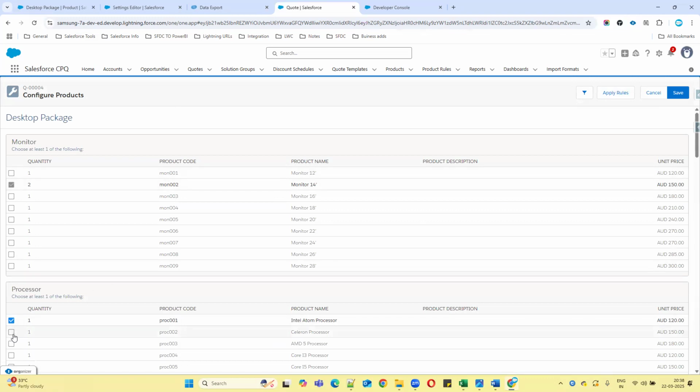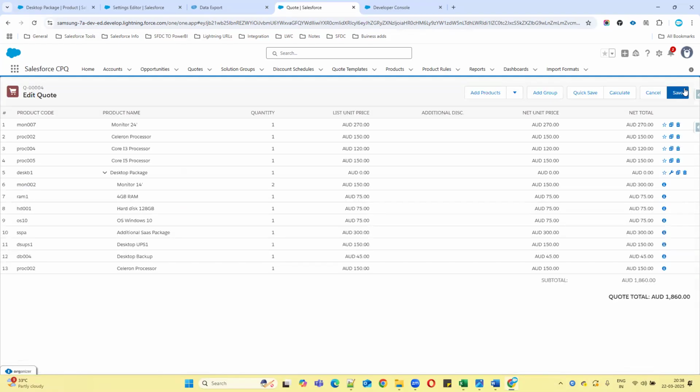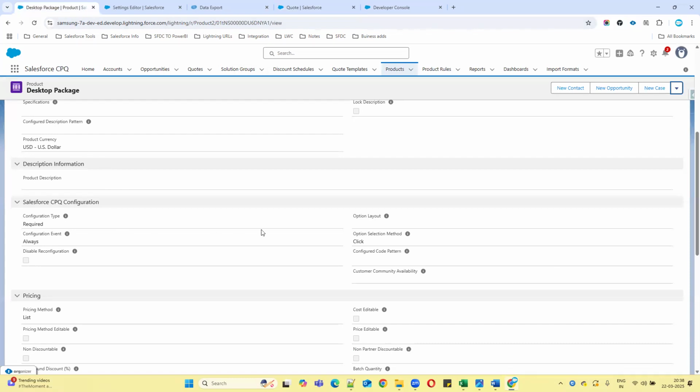Understand, madam? For example, last time we selected the Intel i7 processor. I want this option instead. You can do that again. Click save. So that's why in most cases we will use allowed always or required always. Those 2 options. In that case, you can configure initially. You can configure later also. Both times you can configure your bundle product. Understand, madam? Okay. So there is something called allowed add. I'll show you what allowed add is.